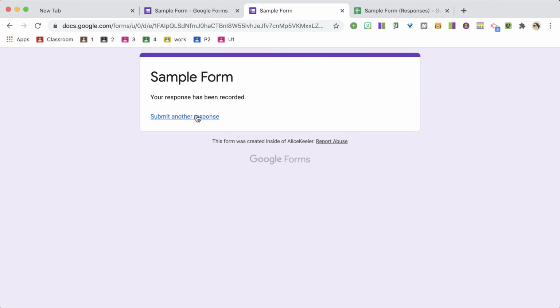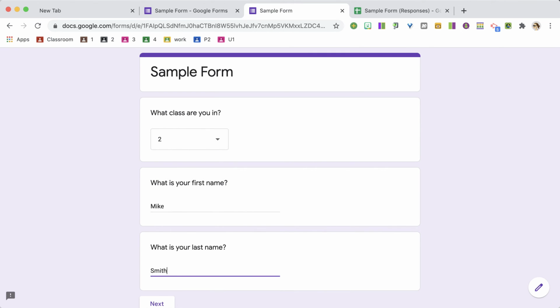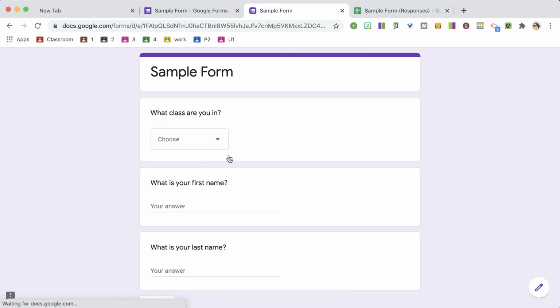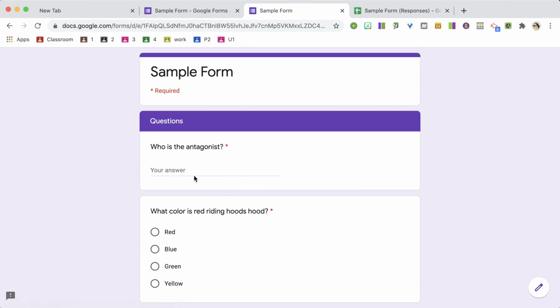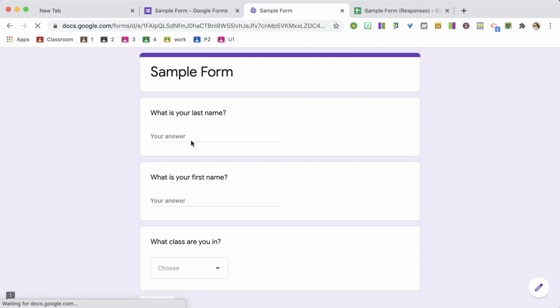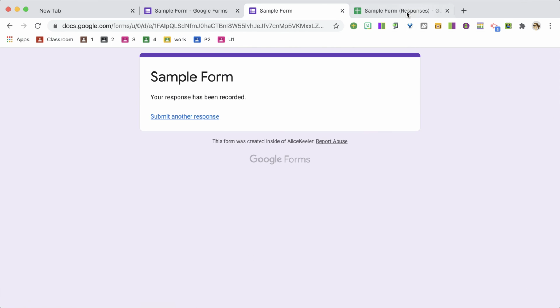So let's go ahead and fill out this form a bunch of times. What class are you in? Copy that. Submit. Let's fill it out again. I do have the questions shuffled. Do it one more time. And submit. And let's go look over here.